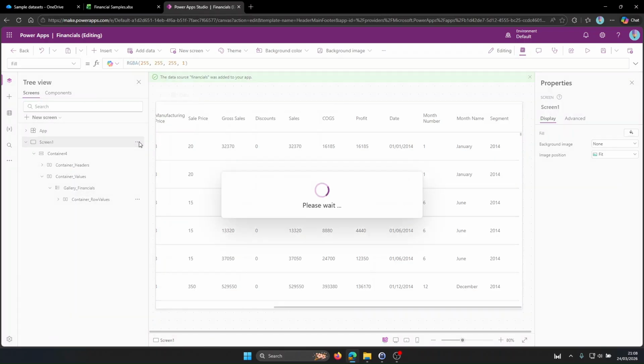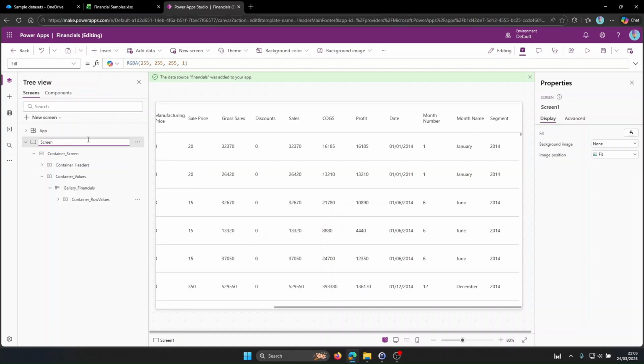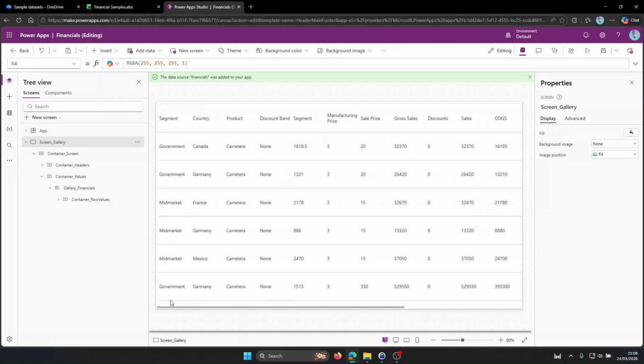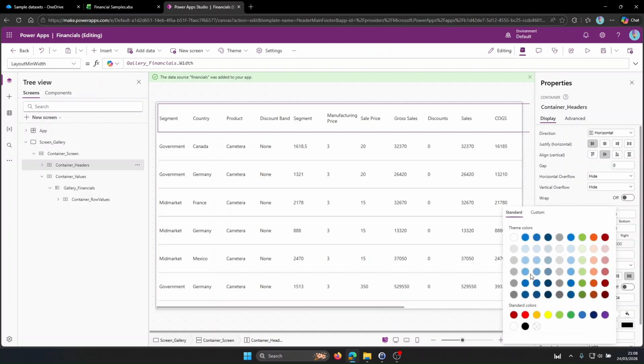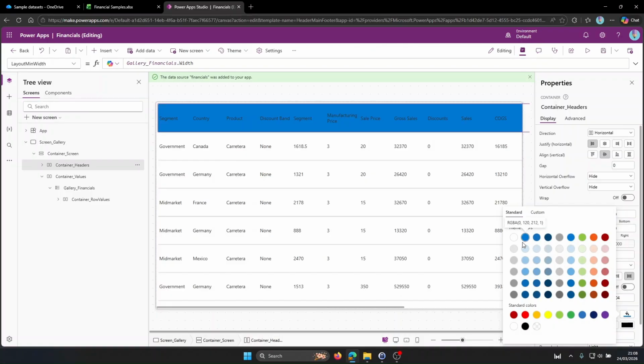Next, I name the screen appropriately and visually separate the table header by updating the container's fill color to blue. But here's something important. Blue on black creates poor contrast, which hurts readability and user experience. So instead of fixing each label one by one, I hold Control and select all the header labels at once. This lets me update the color property in a single step, switching them all to white for much better contrast and a cleaner, more professional UI.